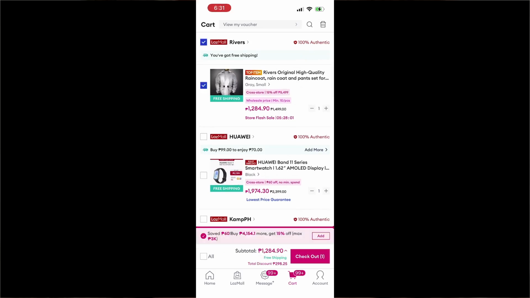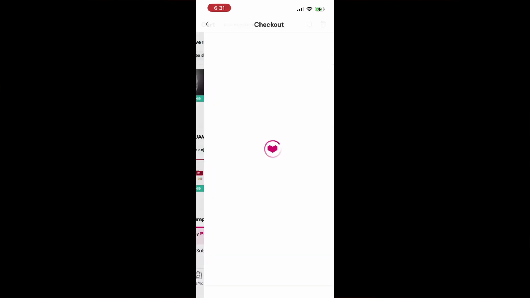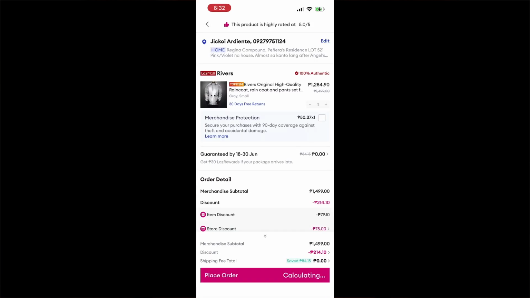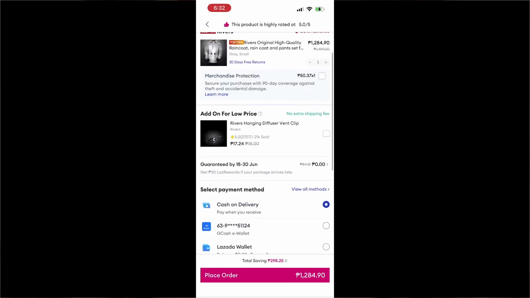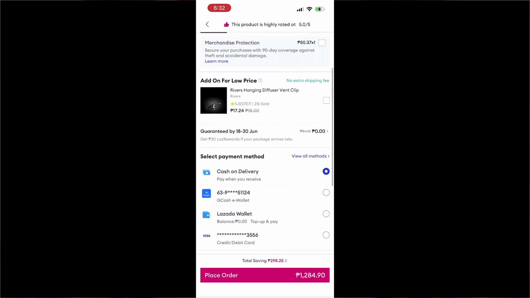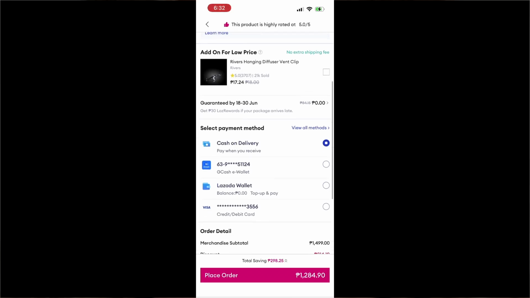Here, take a moment to carefully review your order. Make sure everything you need is there and the quantities are correct. Attention to detail at this stage can save you from any hassle later on. After you're satisfied with your order, tap on the Checkout button.